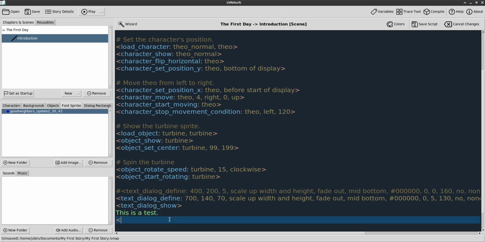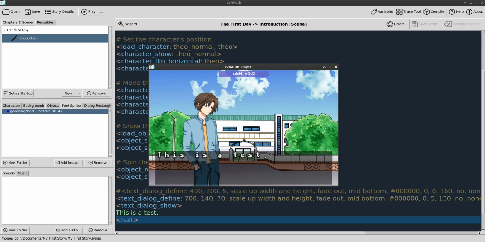But we also need halt at the bottom to show that it needs to stop here. Yeah, so I guess there is a little bit of a command needed so that the viewer has a chance to read what's on the screen. Okay, so let's just go ahead and save this and preview it. Okay, so we finally have some text displayed on the screen. That's definitely a good start.